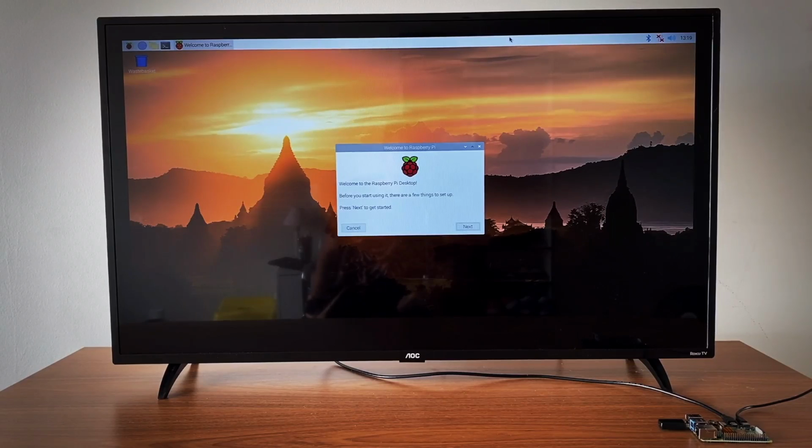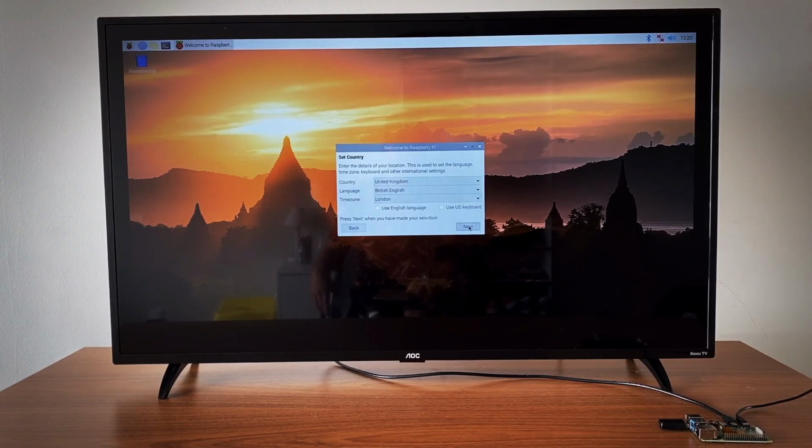Cool, so we're doing this on an LED TV for the first time here. The system has booted and is asking me to click next to get started. I'm using the USB mouse here, and it's wireless, so it's a little bit awkward for me to be behind the camera, but I'll do my best. So I'm going to click on next to continue the process.